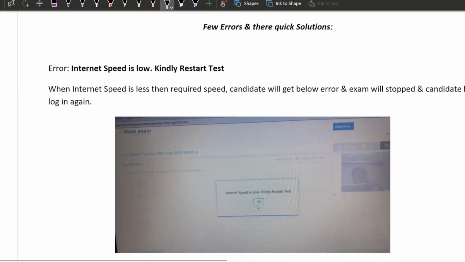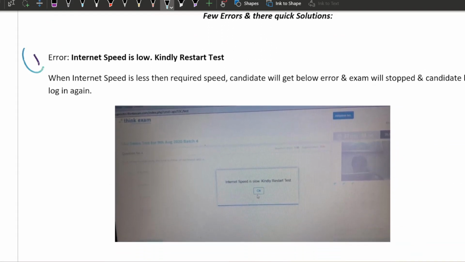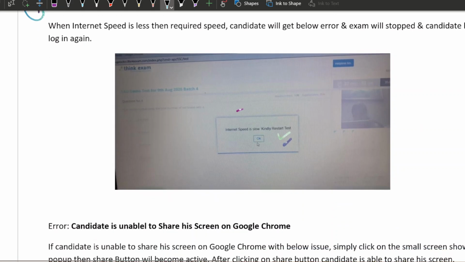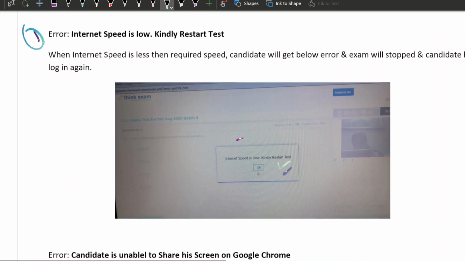So next we come to the errors and the quick solution. The first error is internet speed is slow. Kindly restart the test. If this is the error, what should you do? You need to log in again, because they're saying kindly restart this, so log in again.